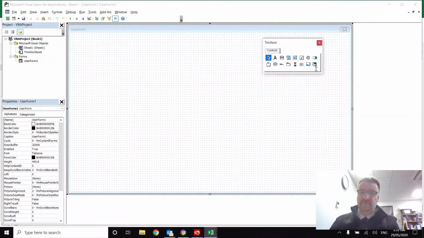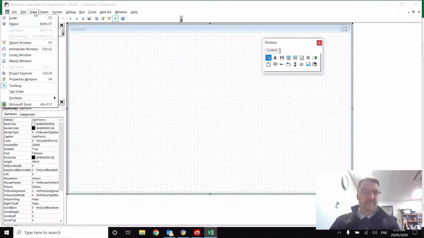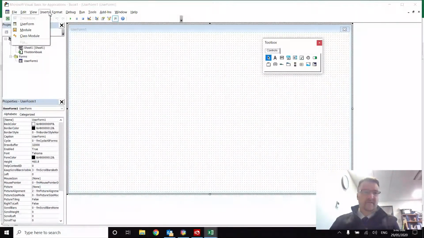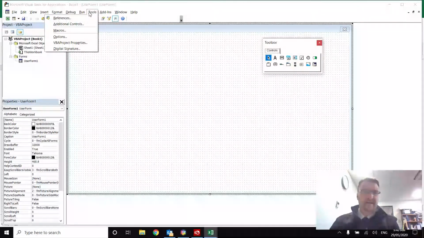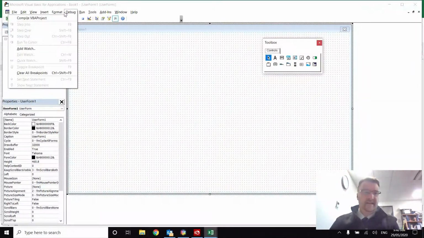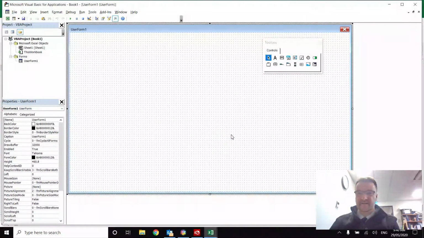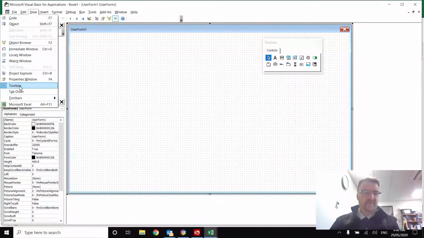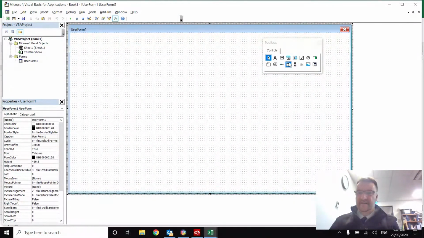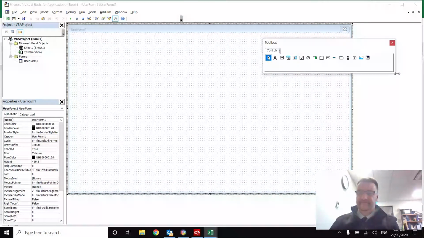If you can't find the toolbox, just go to View, go to your different tools and have a look in here, find your actual toolbox. There's the toolbox under View. Of course, if you can't find your toolbox, just go to View, go down to Toolbox, and you can toggle that on and off. So there it is, and you can expand it out.